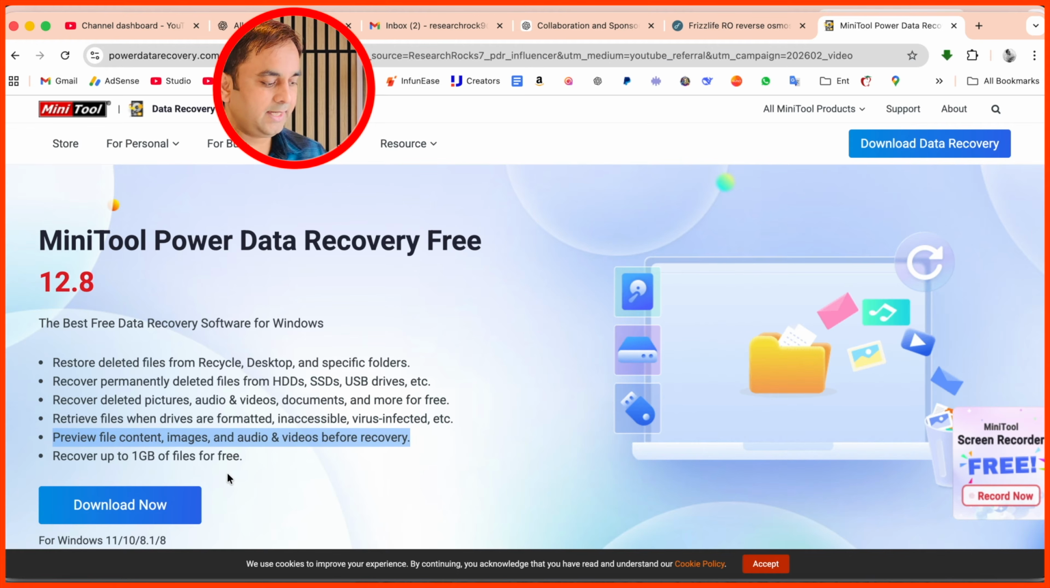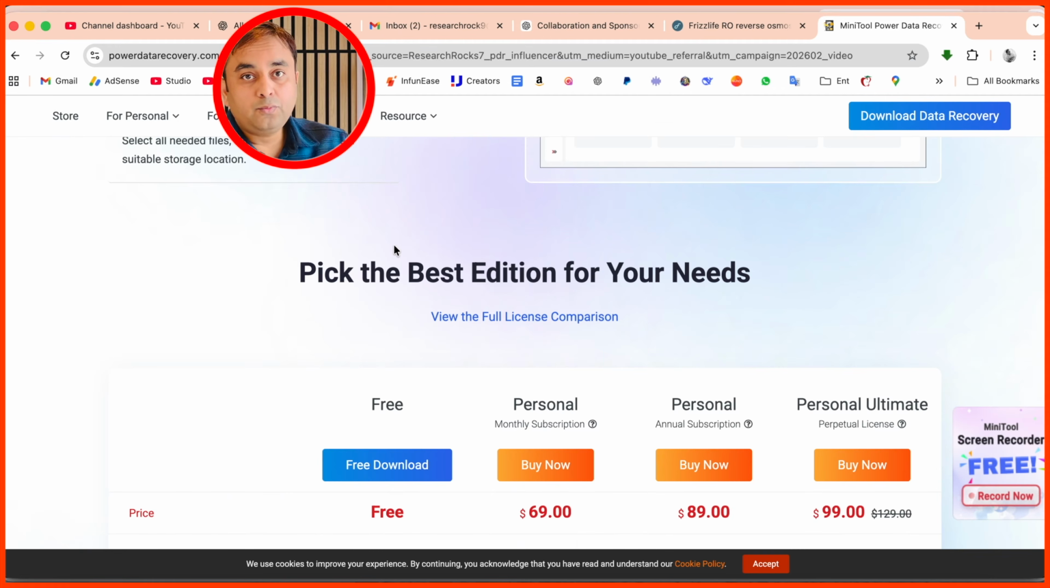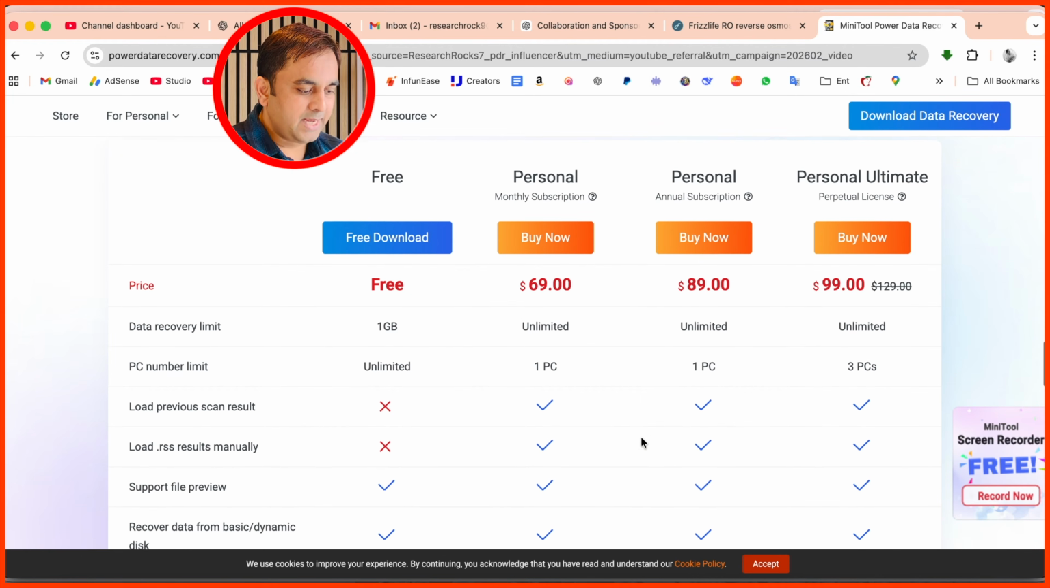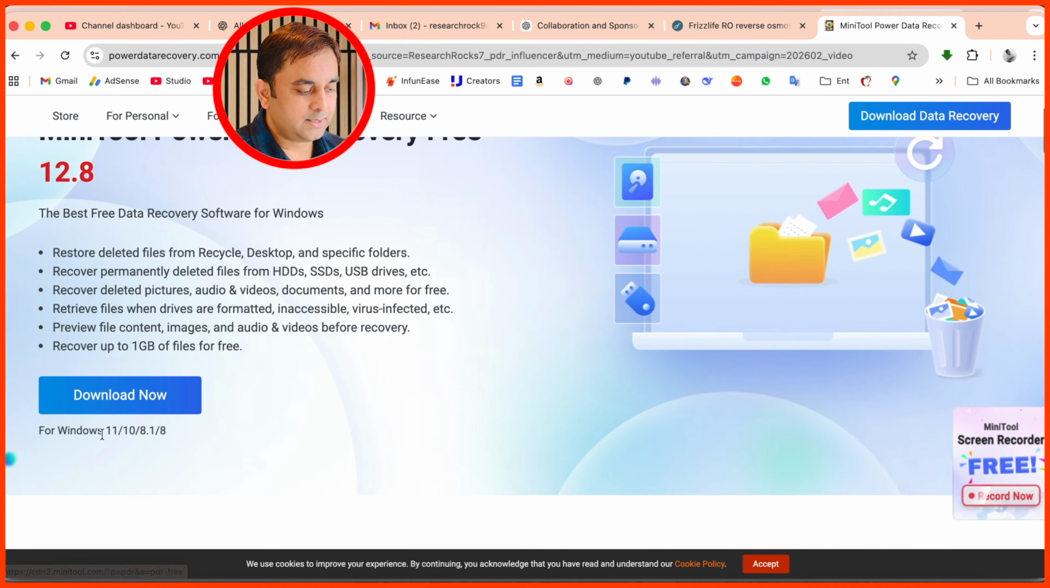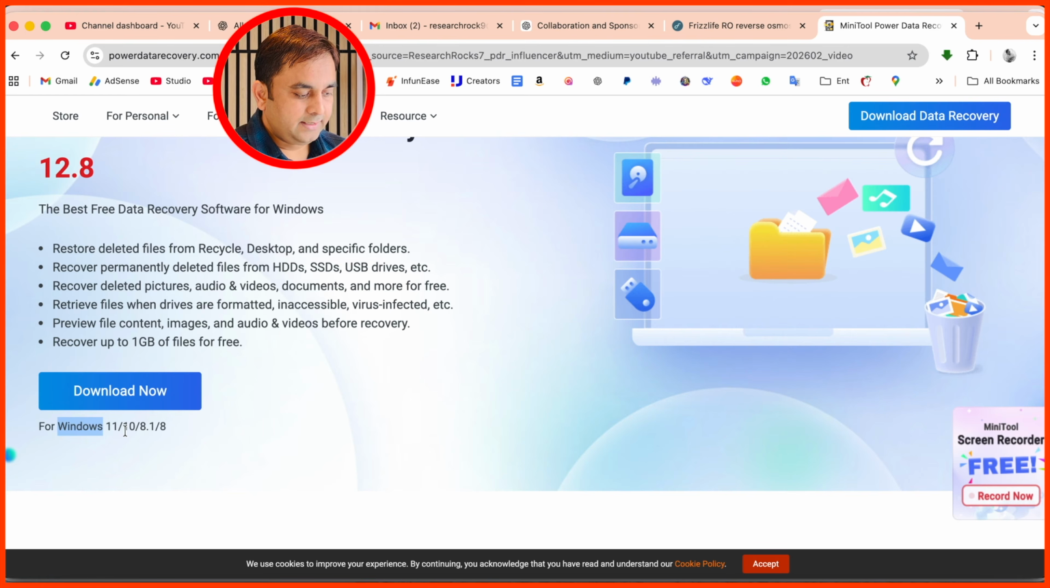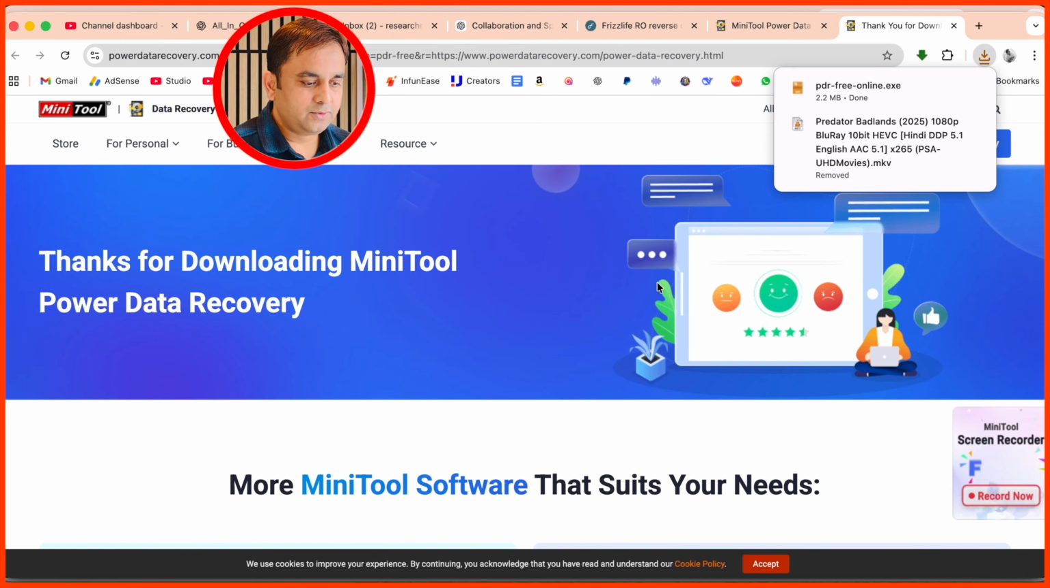You can preview files containing images, audio and video before recovering as well. You can recover up to 1 GB of files absolutely free. After that, you need to pay a small amount for a subscription if you want to recover more than 1 GB. The basic prices are available here, and it supports Windows 8, 9, 10 and 11. Just download this file.